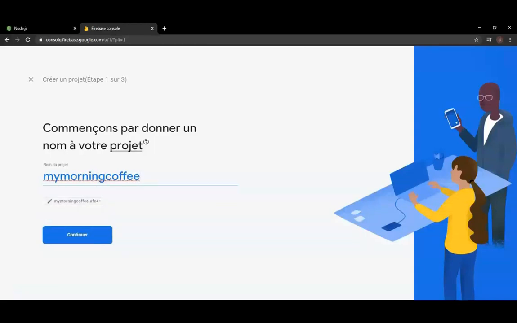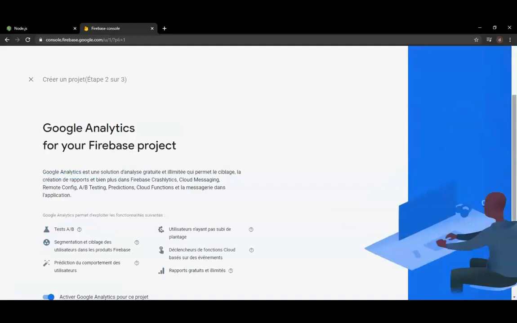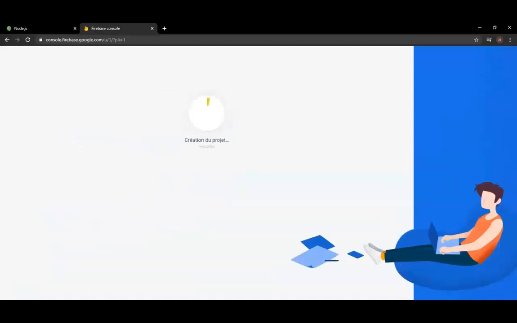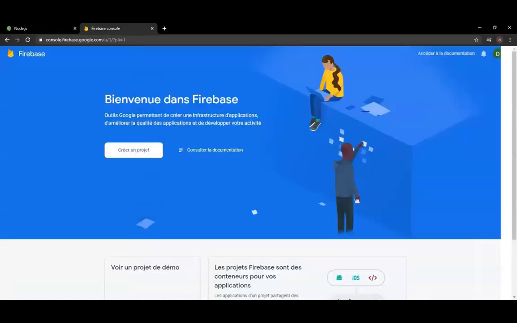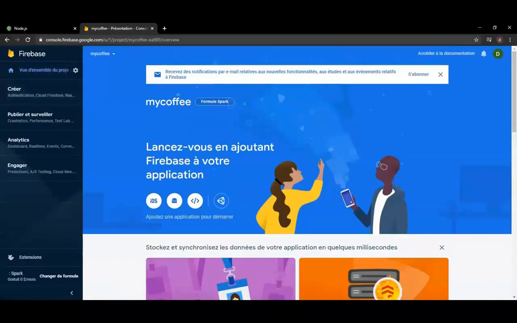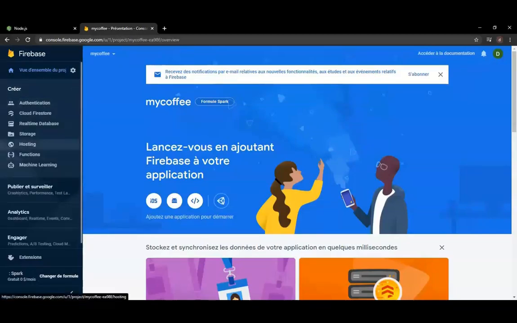or simply my coffee. It offers me a suggestion, okay, so I will continue. I don't need Google Analytics and I just create a project. So I wait for my project to load. It's ready, so I click on continue. So I land on the project overview page. I can see at the bottom left that I'm on the free version and that I have the possibility to change the plan. So I click on create and on hosting.